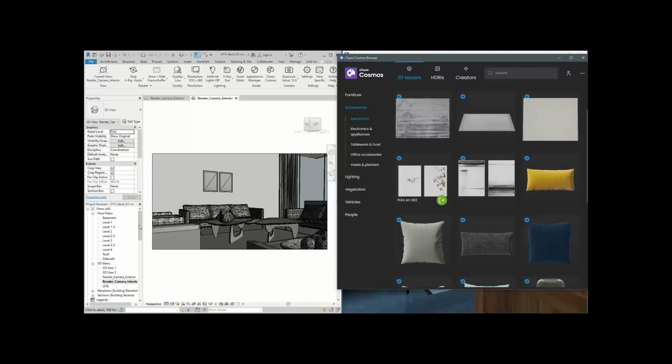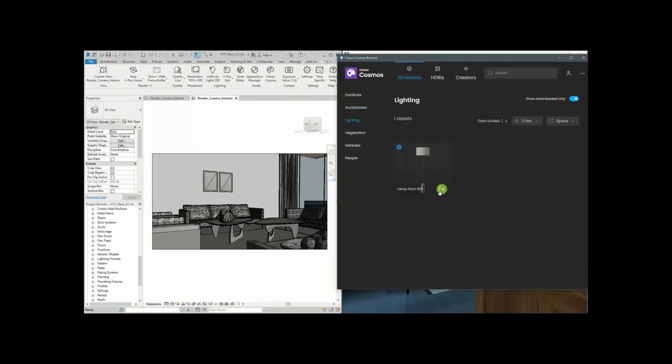This is because all Cosmos assets are actually Revit families, and you can easily find them in your Revit project browser under the respective categories. For example, all the decoration and stuff would enter into the entourage category, and like you can see, all the Cosmos assets have their names starting with Cosmos, so that the orientation would be easier. Another thing, let's try adding some lamps.